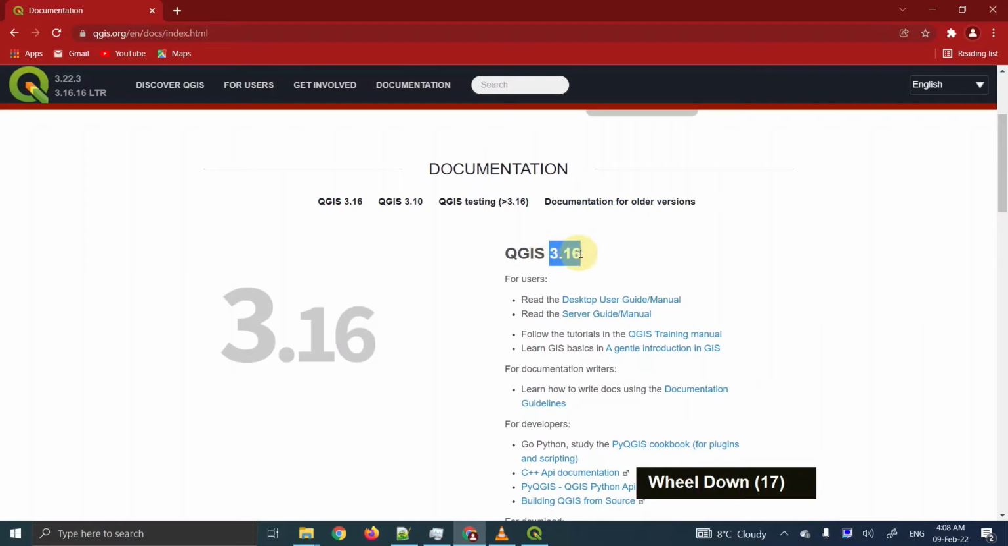We'll follow the documentation of the stable version or long-term release version, which is 3.16. This is also valid for the latest version, which at the time of making this video is 3.22.3, and long-term release is 3.16. So this documentation is valid for both.